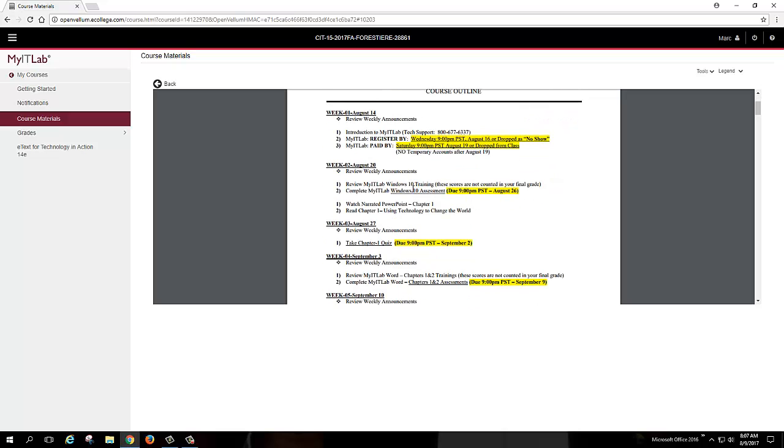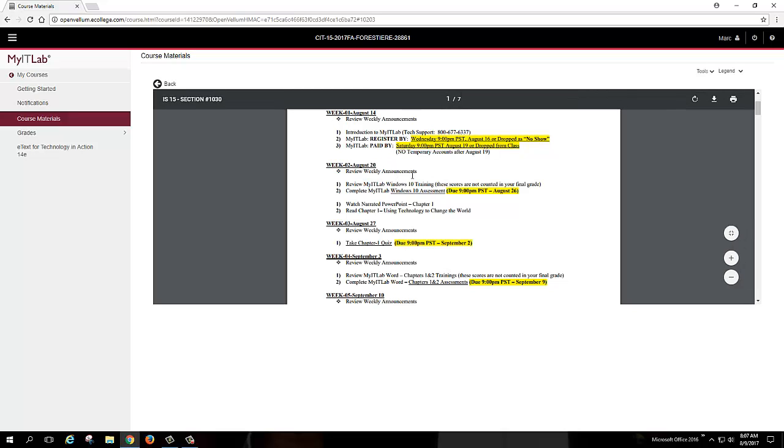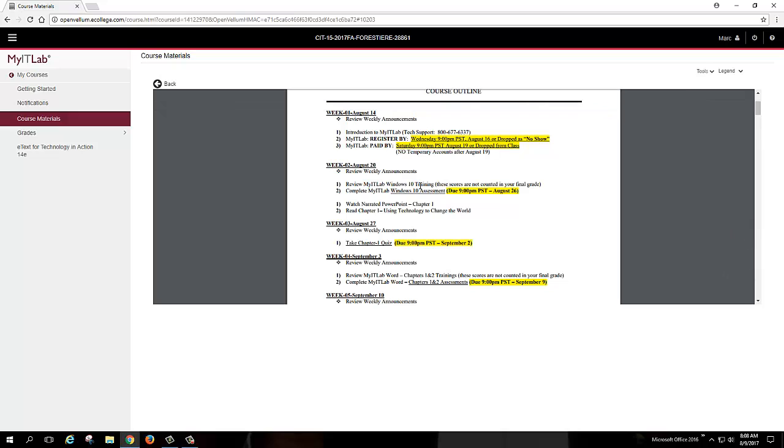Week 2 is where everything really starts to begin, and you actually have assignments breaking down in week 2. You would always review your weekly announcement every week. That means anything that's in the weekly announcements folder, you should always review first. In week 2, you'll have a Windows 10 training, and again, that's an activity that the scores are not counted for your final grade.